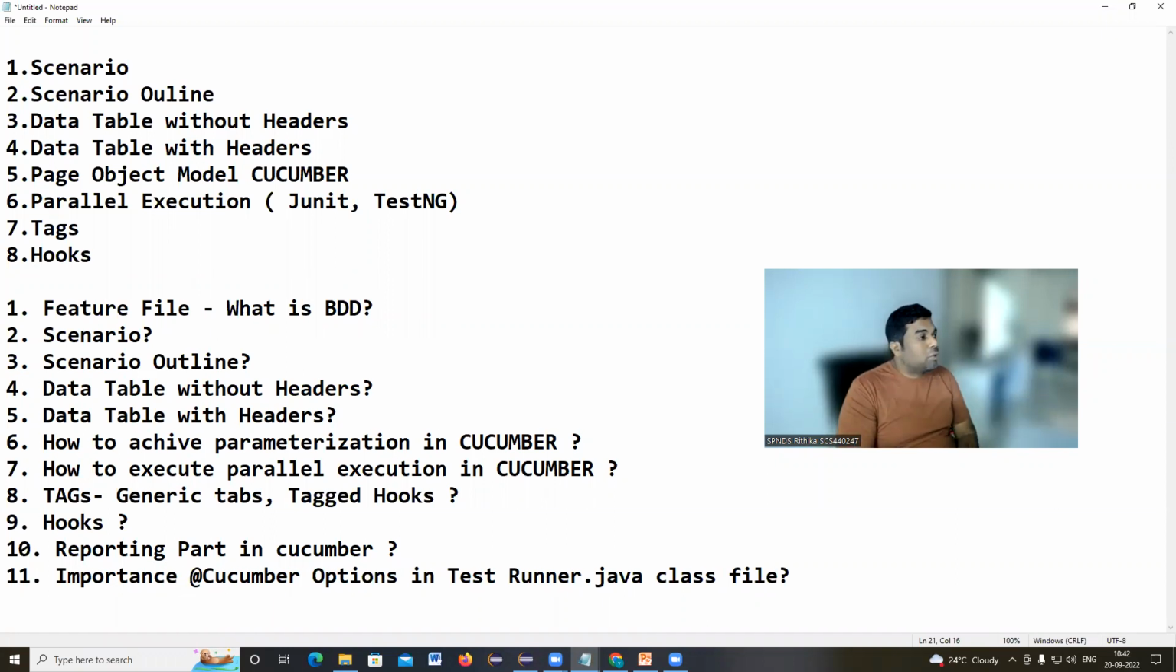So how do you execute scenarios? A simple question people are asking. How do you execute scenarios in Cucumber? What is the answer? By using the TestRunner.java class file, we can execute the scenarios. That's it.